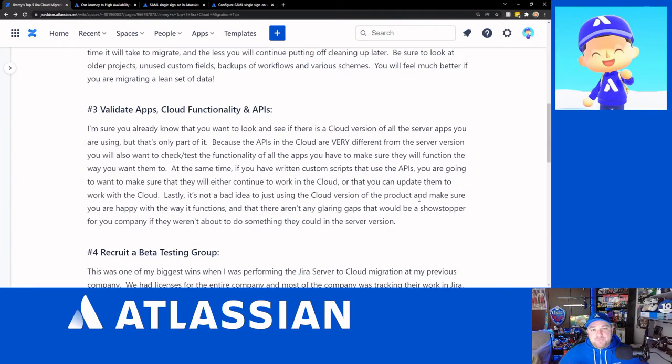Number 3, this should go without saying. I know a number of people have talked about validating that there are cloud versions of apps for anything that you have installed on your server instance. I would also recommend going one step further, though. It's not just enough to make sure that there is a cloud app, but also that the functionality works the same as what you are used to in server.